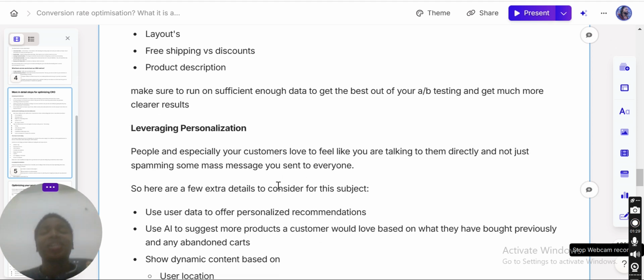Make sure to run sufficient data to get the best out of your A/B testing and get much clearer results. So A/B testing requires a large quantity of traffic and data for it to actually work, so you can actually make any improvement, right? Because if you do not have the large amounts of data needed, then you are not going to see much of a difference from what you already had. It might just look some type of way.